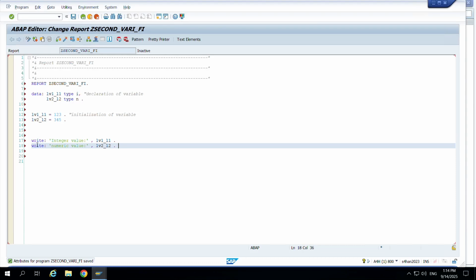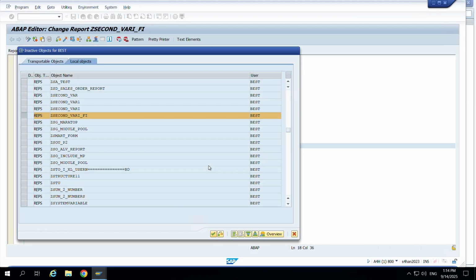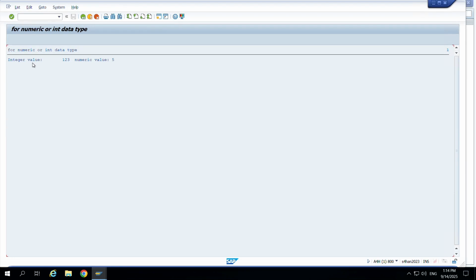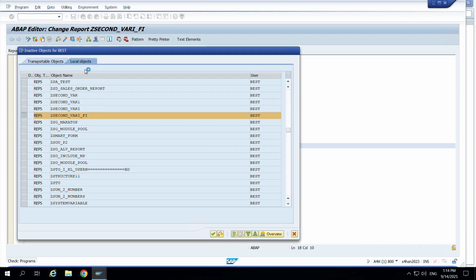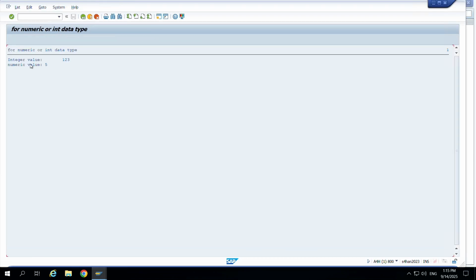lv2_l2. Now print, save, check and activate, do execute. Integer value is 123, numeric value is only 5. Now insert a line, just activate our code. Integer value is 123, numeric value is 5.